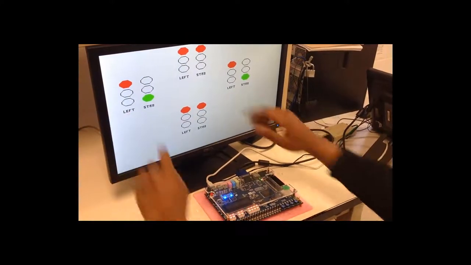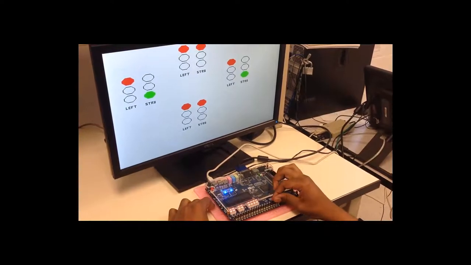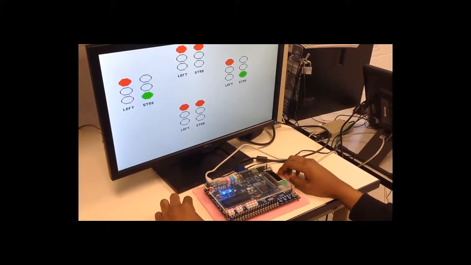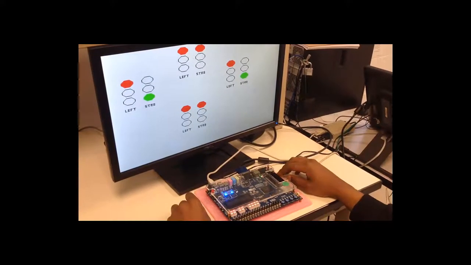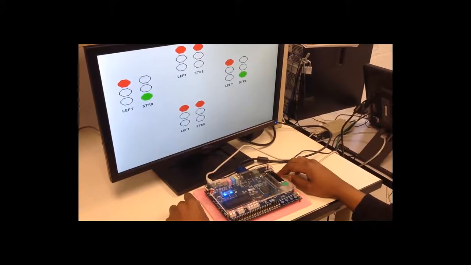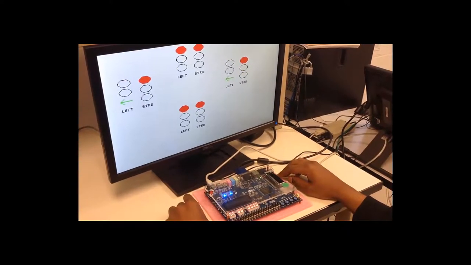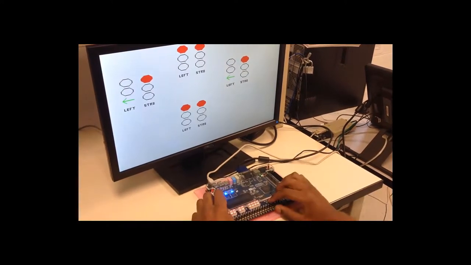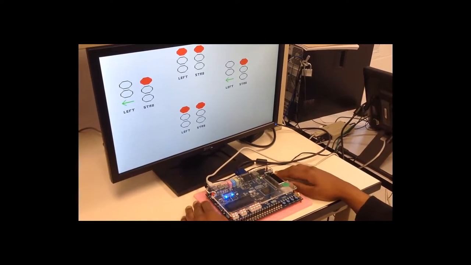To make these two lights turn green, I would then do the same thing, turn on the sensor, but I would turn on the other two switches, switch zero and switch one, to turn these lights left. As you can see, they turn left. And that's basically how the program is running.